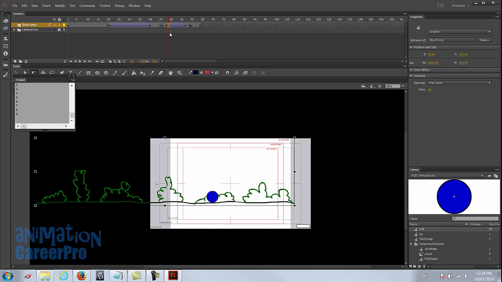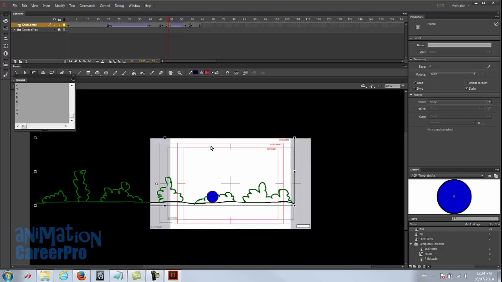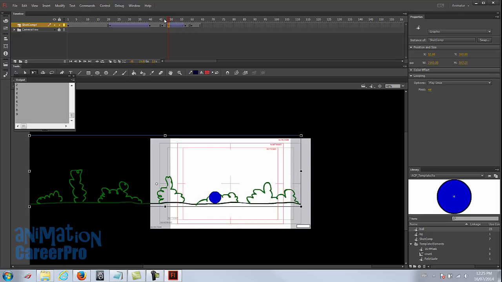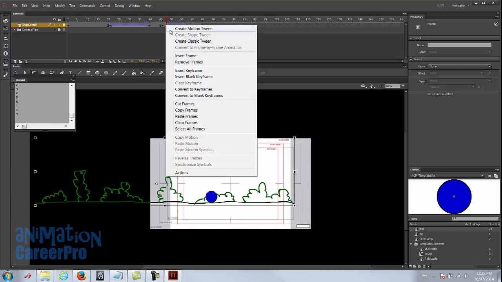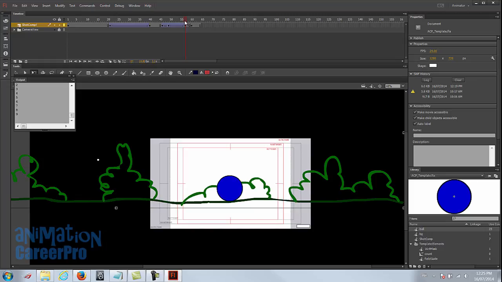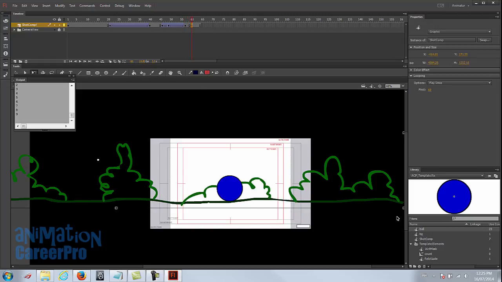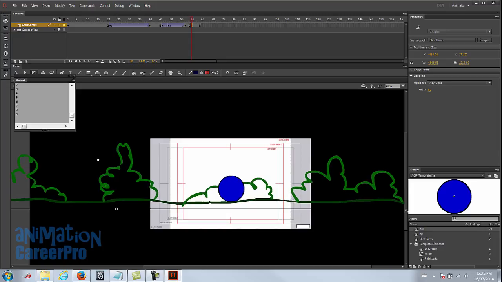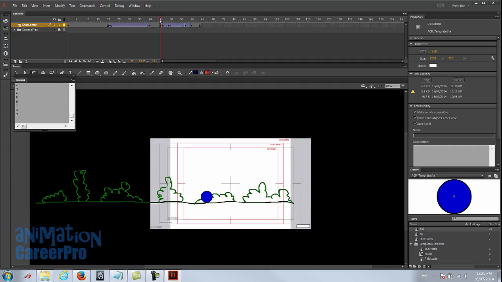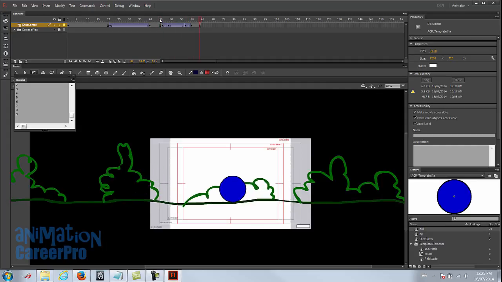So let's just go to the first key and we'll scale it up a little bit. And tween that. So it'll just start to move in slowly. And then the last one, we'll just scale it a tiny bit and tween that. Okay, so it's kind of shifting around.